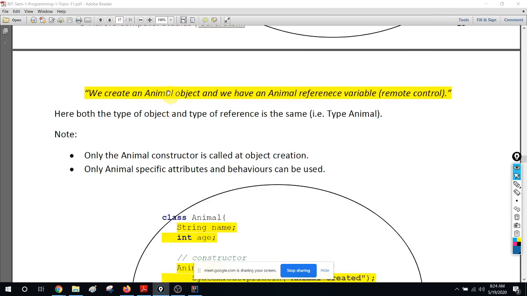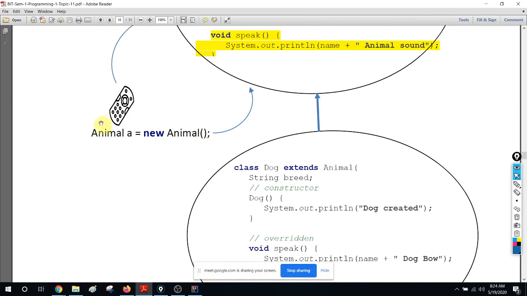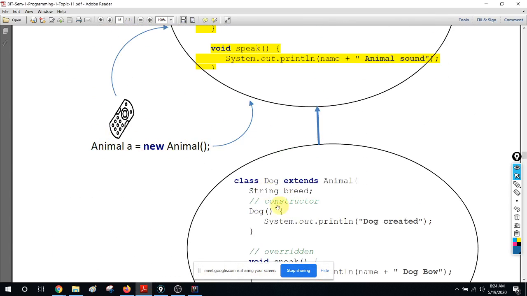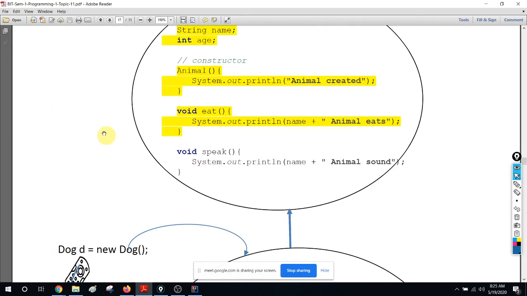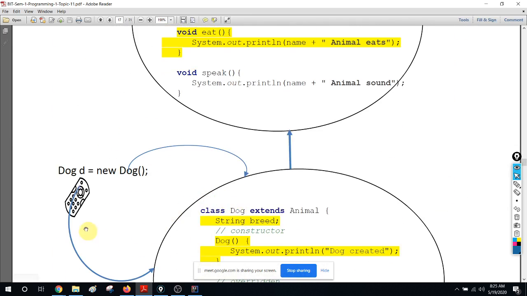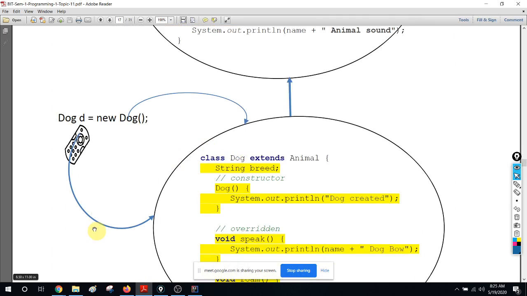Here both are referring to the animal, right? So Animal a = new Animal(). Of course we have the dog and cat, but we are not referring to a dog, but our object is also animal, our reference variable is also animal. That means our object is animal, your remote control is also animal. Here your object is also dog, your remote control is also dog, right? You have a remote control to control dog objects.